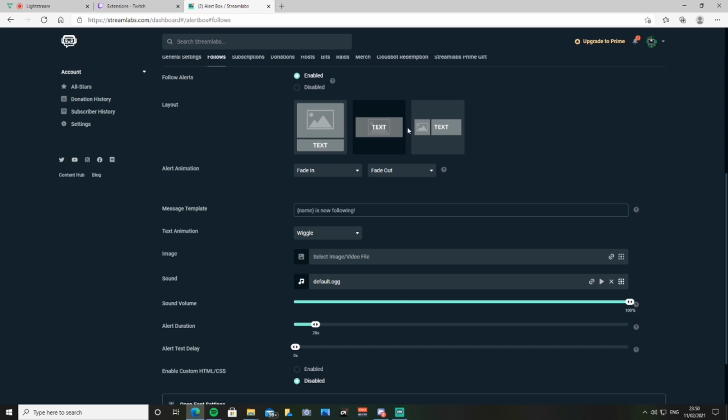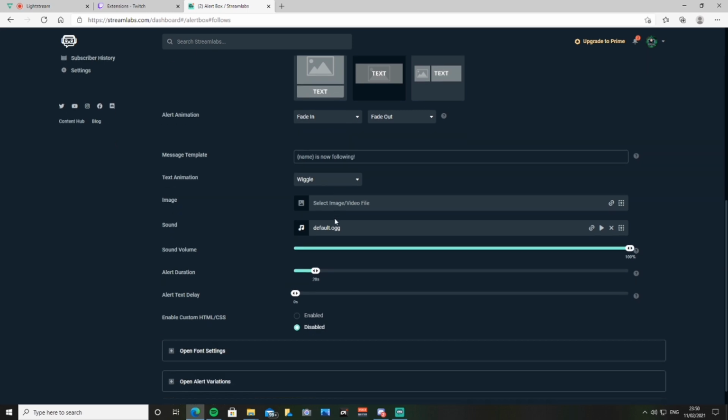This is your alert animation, so fade in, fade out. You can have a whole selection there. Fade down big, zoom in, bounce in, slide in, whatever way you want to do that, guys. I just have mine coming in and going out again. There's nothing fancy with mine.